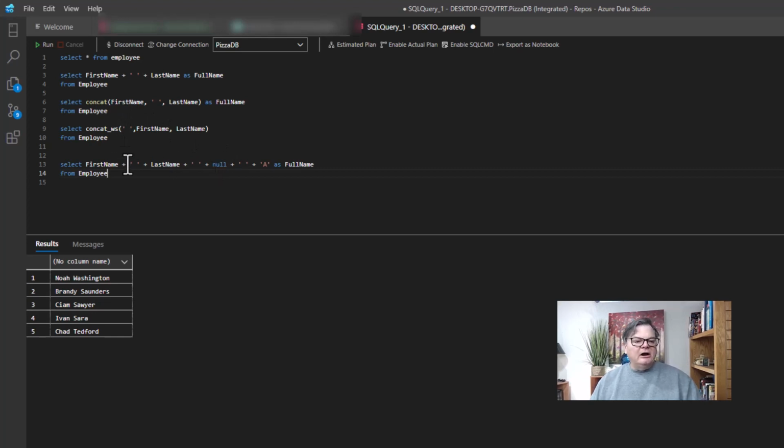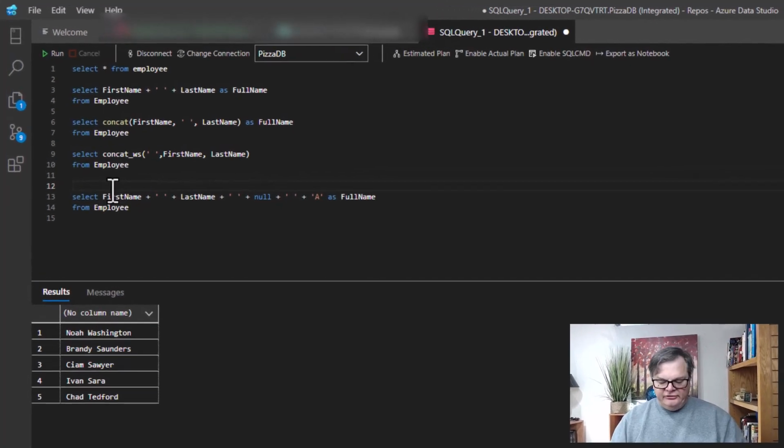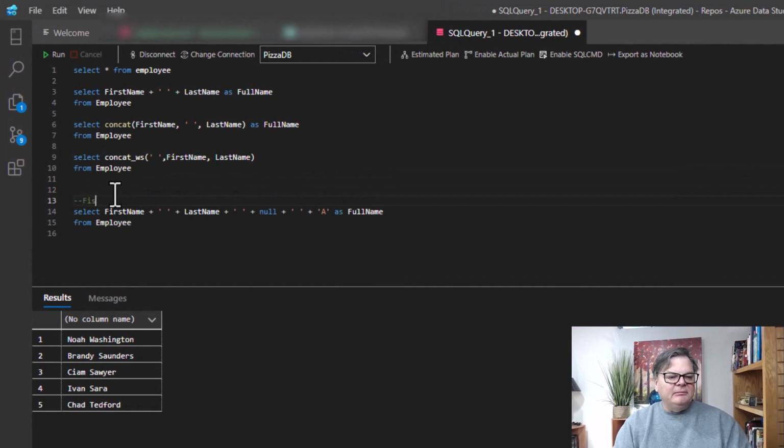So our goal here is we want to essentially create a first name, and I'm kind of constructing this for our example. So it'll be like Noah Washington, and then there's gonna be a null in here, right? And then the value A. So the result we want is really to be Noah Washington A, right? So this is what my desired result is for this first row.